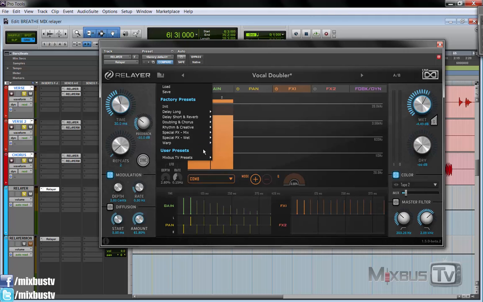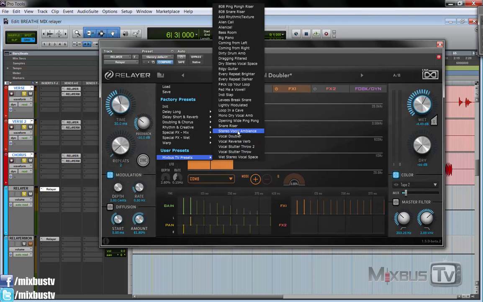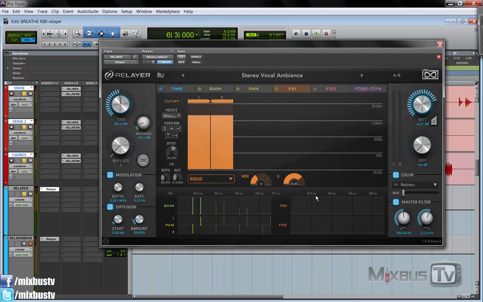Let's see the next one, which is stereo vocal ambience. So this is similar to the stereo vocal space. It just doesn't really have the reverby part. Let's hear it. It's very radio-y.